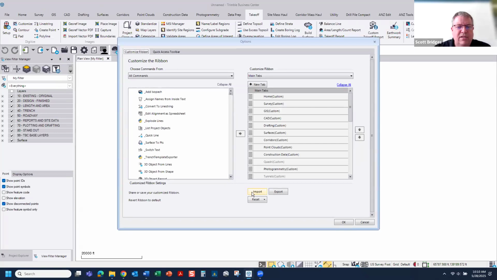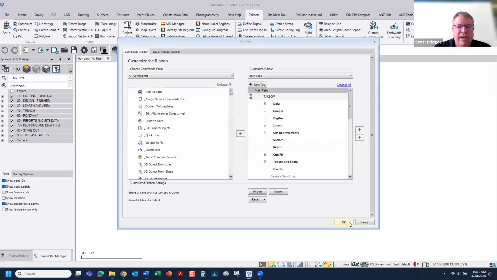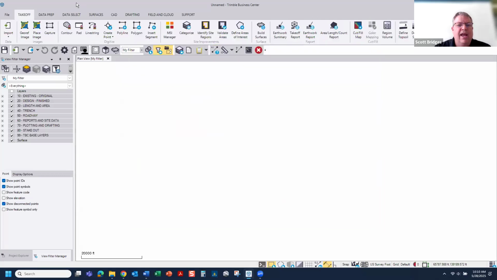So if you right click and go to customize, you can import some settings. So right here, we'll go through and I'll import a template ribbon. So if I go to do that and pick this ribbon and select it, we'll pick that and we'll say, okay. And you notice immediately my entire interface has changed.